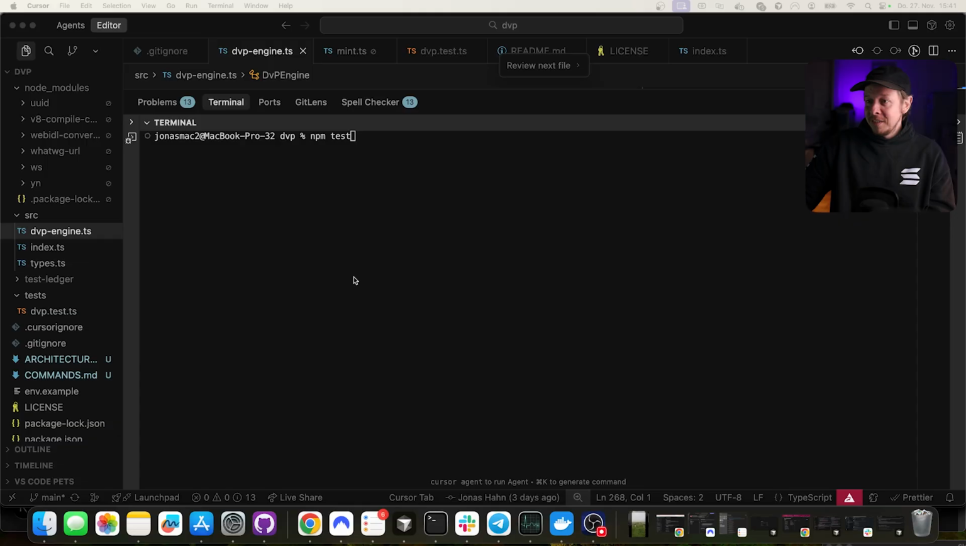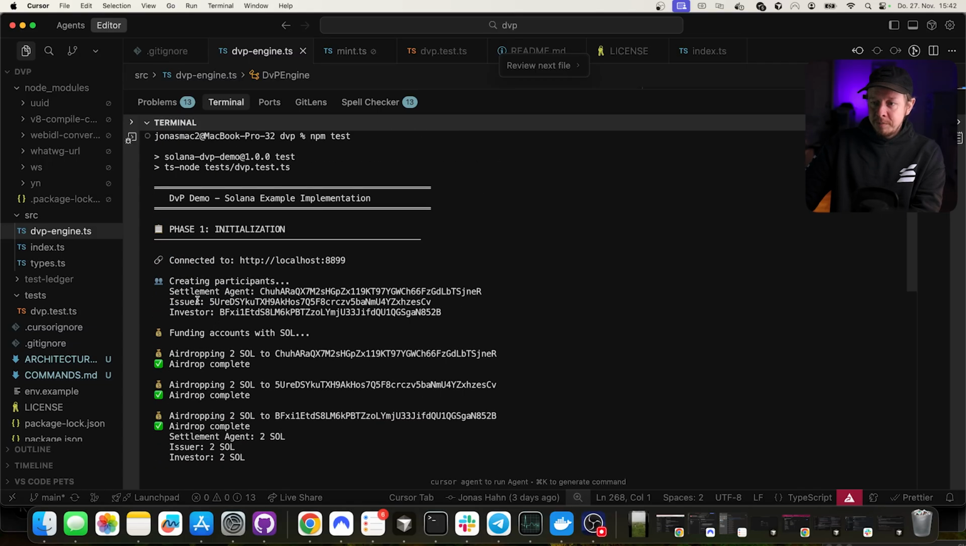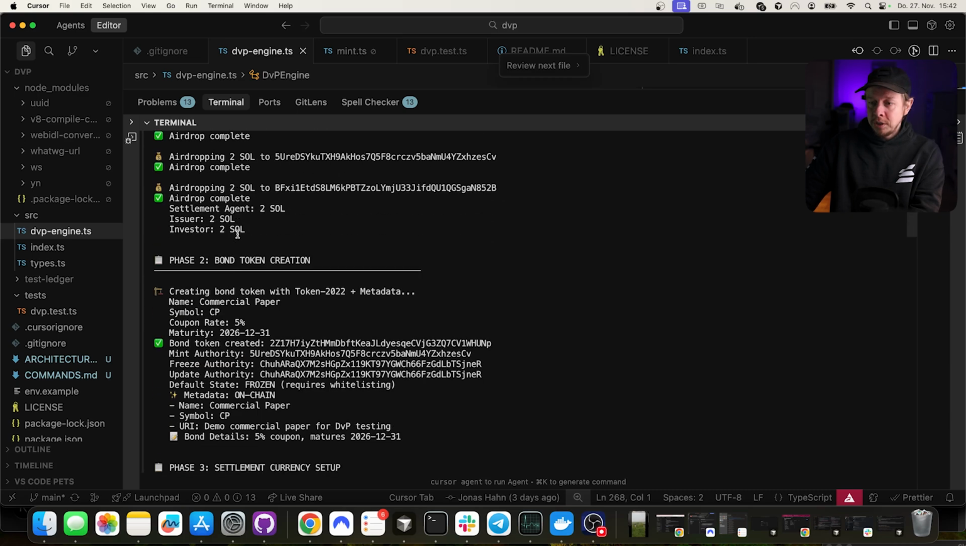Now comes the fun part. So now we are doing the live demo. I checked out the source code and now I'm just running the tests on it. You can find the source code in the guide, by the way. So I'm running the test and here we can see it already starting. So we are creating the settlement agent, we are creating the issuer and the investor. And then we are dropping some SOL to them so they can do transactions.